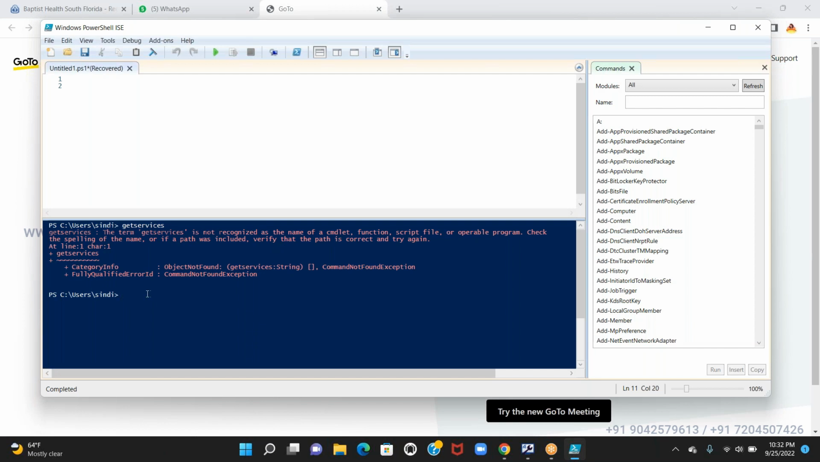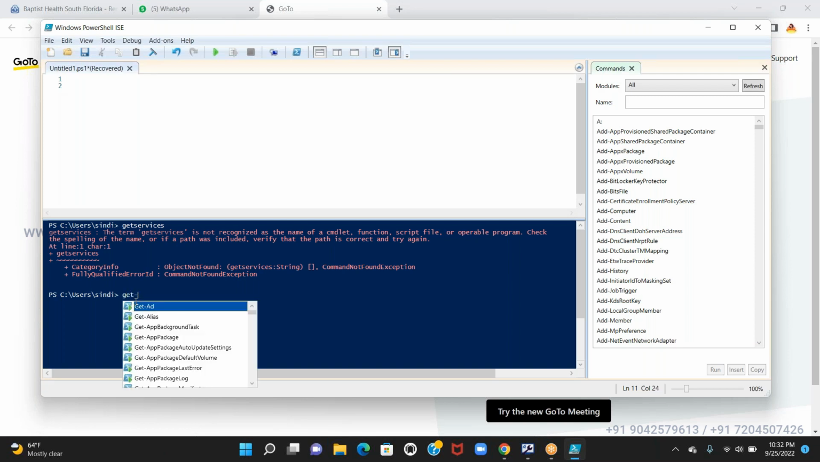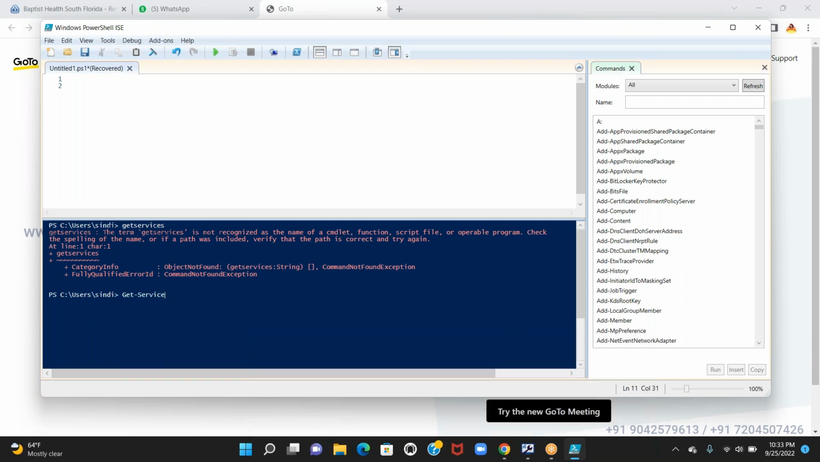On the command line itself, type get hyphen, and then hit tab. Just type it. Get hyphen, type yes. So these many commandlets are there. We need services. Get hyphen service. Yeah, that's the commandlet.